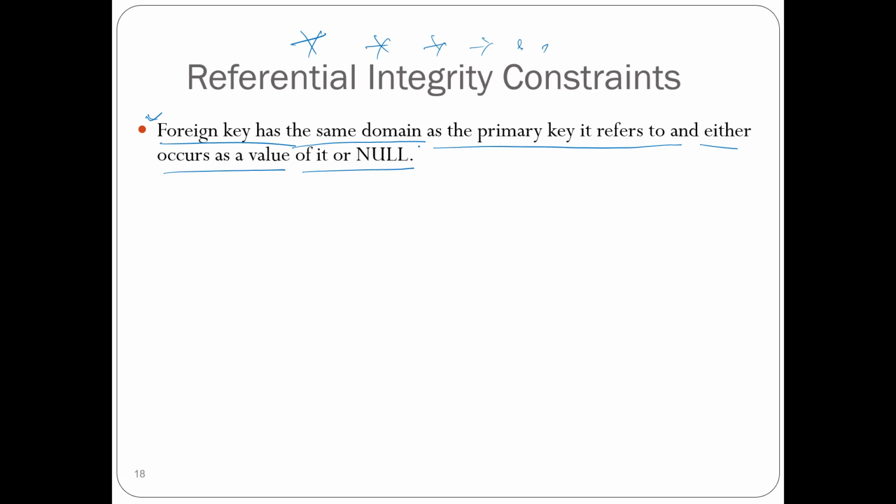The foreign key has the same domain. First of all, their domain should be the same. If in a supplier table we define the sub NR as char 7 or char 6, I don't remember what it was, then the same domain should be used in the supplies table also. It should also be char 6 if it is defined as char 6 in supplier. So they should have the same domain type. Foreign key has the same domain as the primary key it refers to, and either its value occurs as a value in the original, referred table, or it is null, right? So that's very, very important.